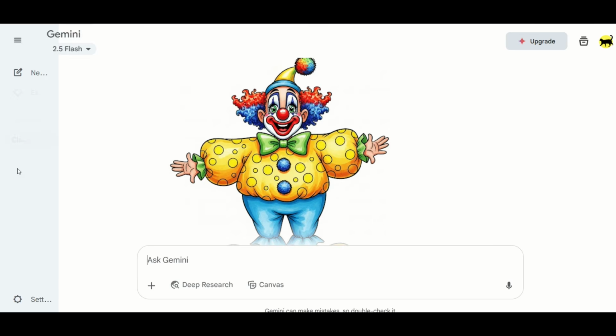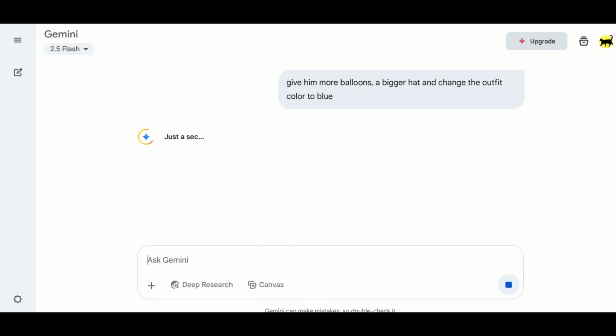All right, now we're in Google Gemini, and we'll do the exact same quote here: more balloons, a bigger hat, and we'll change the outfit. I'd say overall that Gemini is definitely the fastest of the three, but the images can really range.